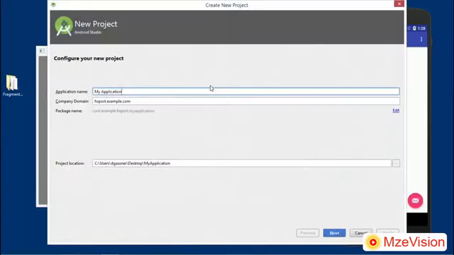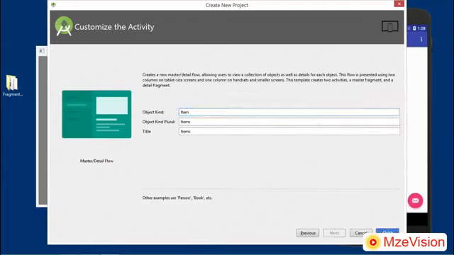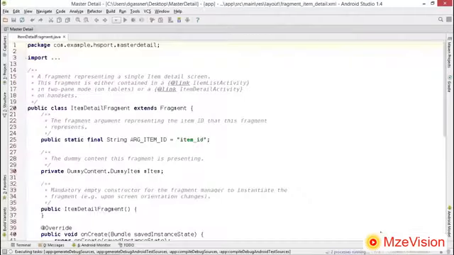I'll close this project, and I'll create yet another Android Studio project, and I'll call it Master Detail. I'll accept all of these settings on the Form Factors and Minimum SDK screen, and this time on the Activity Selection screen, I'll choose Master Detail Flow. And I'll accept all of the settings on this screen and click Finish.